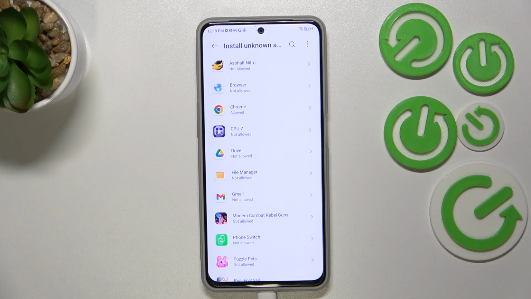Some third-party apps aren't verified by the developer, so you may put your data and actually whole device at risk. So remember about that, and use this option wisely.